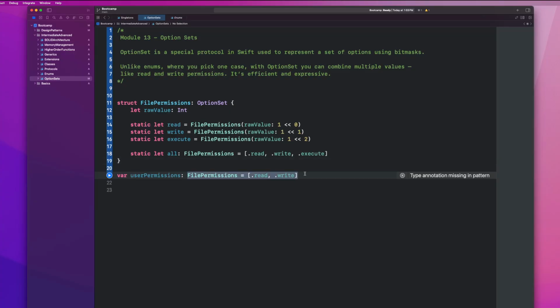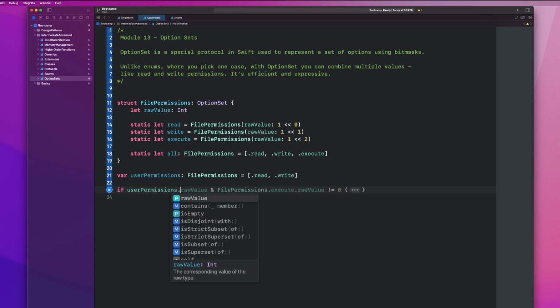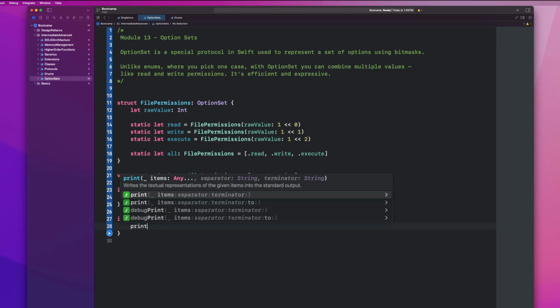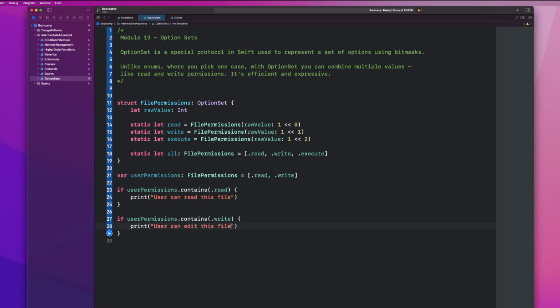Basically, we can imagine that we are looking at something like a Google Doc, and we're giving this particular user the permissions to read and write this file, right? To check and see if the user has those permissions and essentially enable certain pieces of functionality, we could say if userPermissions.contains(.read), print "user can read this file." And I could also say if userPermissions.contains(.write), print "user can edit this file," right?